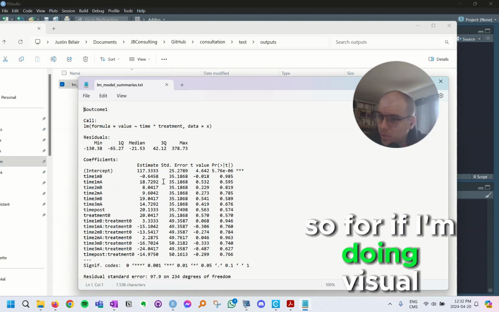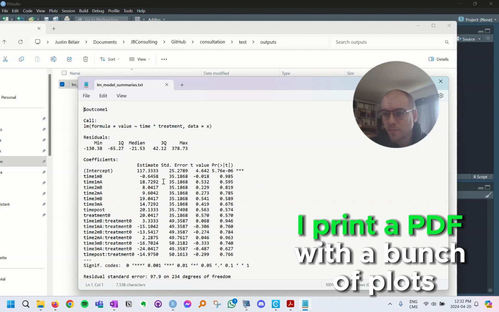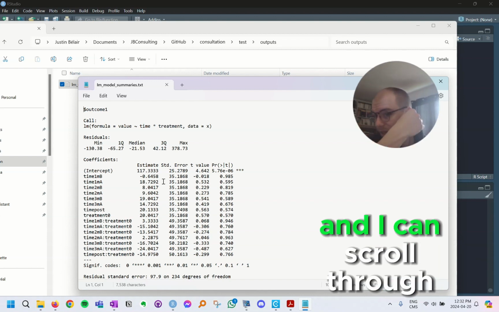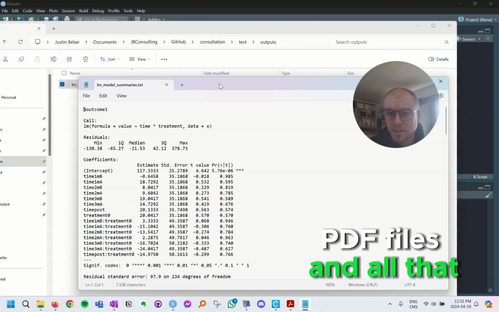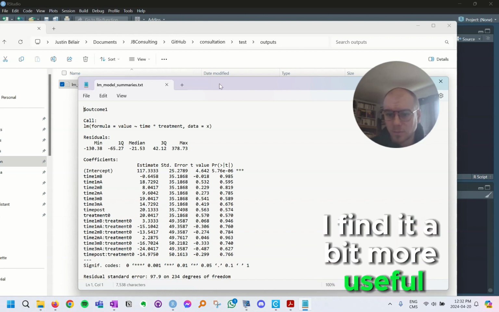So if I'm doing visual diagnostics, I print a PDF with a bunch of plots and I can scroll through them, compare with different PDF files and all that. I find it a bit more useful.